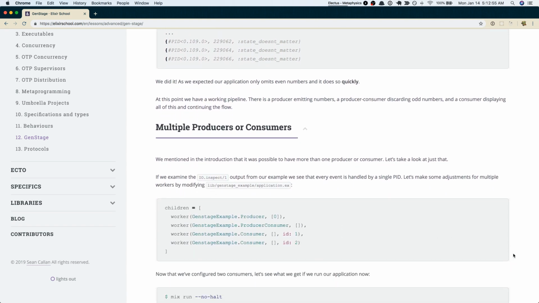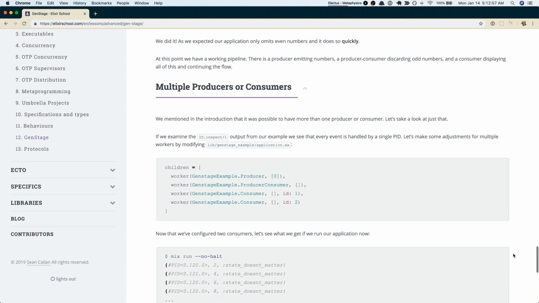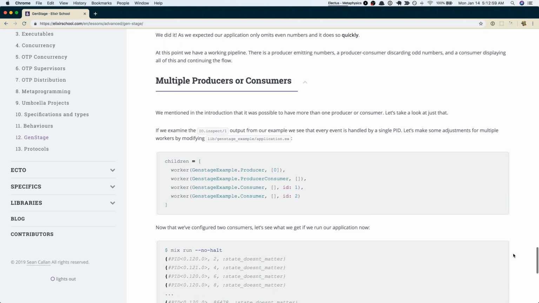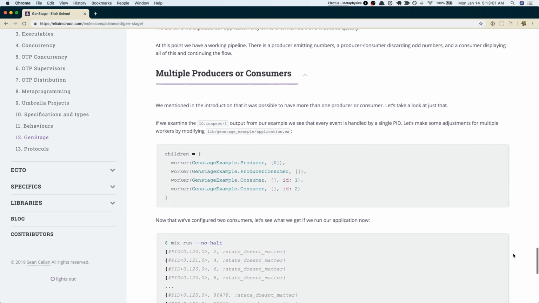Multiple producers or consumers. We mentioned in the introduction that it was possible to have more than one producer or consumer. Let's take a look at just that. If we examine the IO inspect output from our example, we'll see that every event is handled by a single PID. Let's make some adjustments for multiple workers by modifying the application.ex.